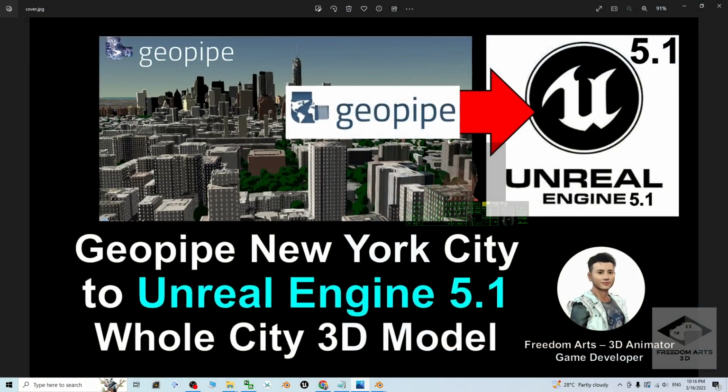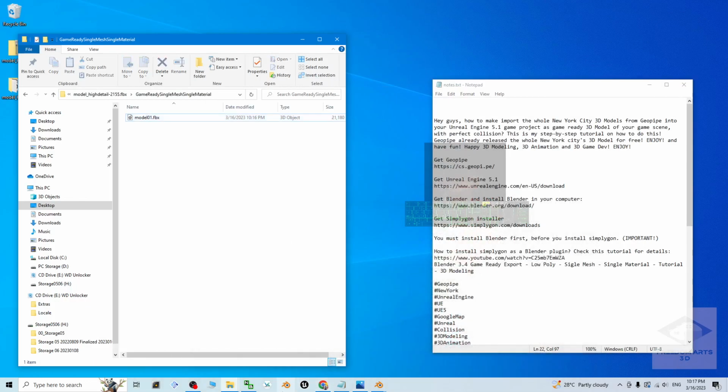Next, always remember, in this tutorial we are going to make it game ready in Unreal Engine 5.1, and I'm going to show you how to set the collisions to make sure the player can interact with the whole city, can run to the rooftop, can jump to the rooftop, etc. Now, I'm going to open my Unreal editor.